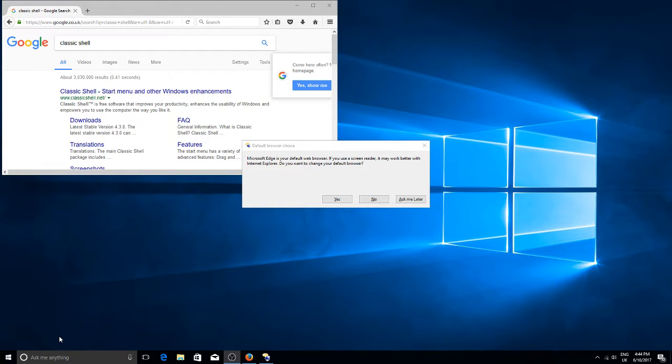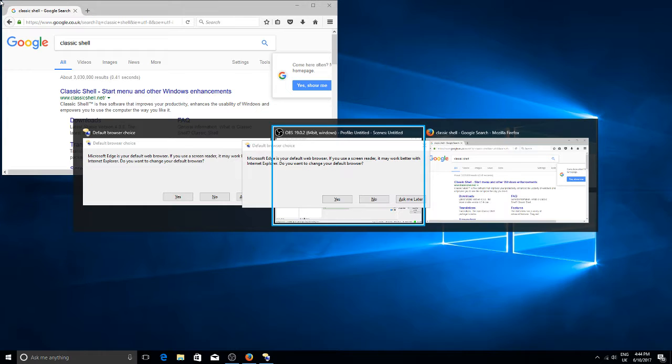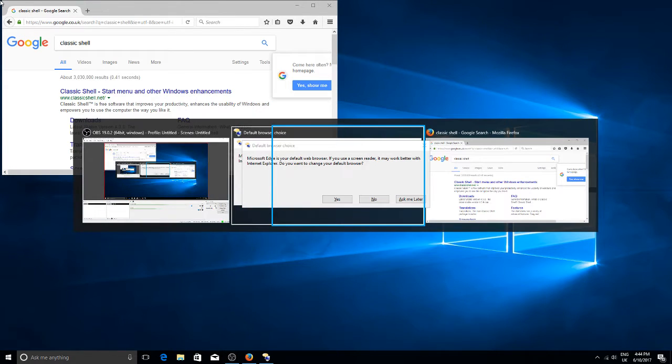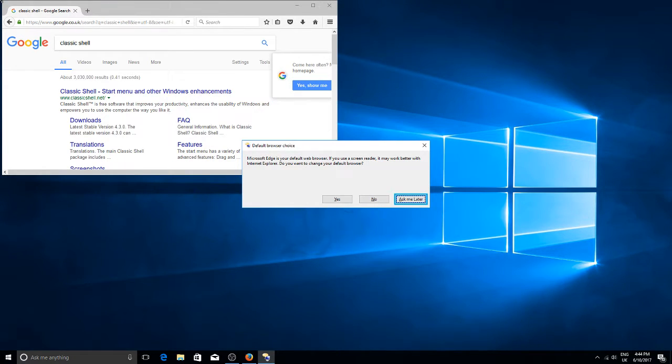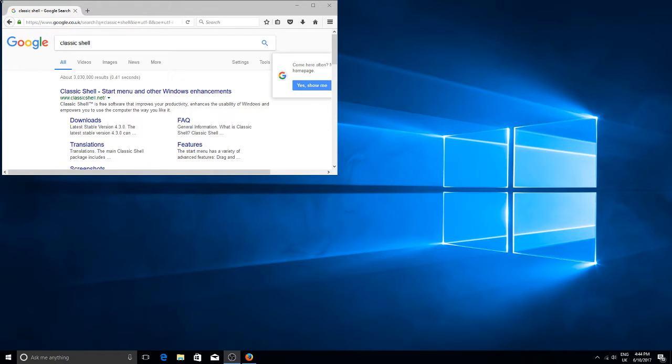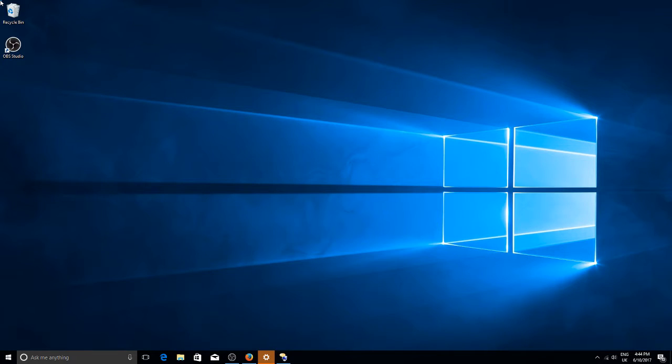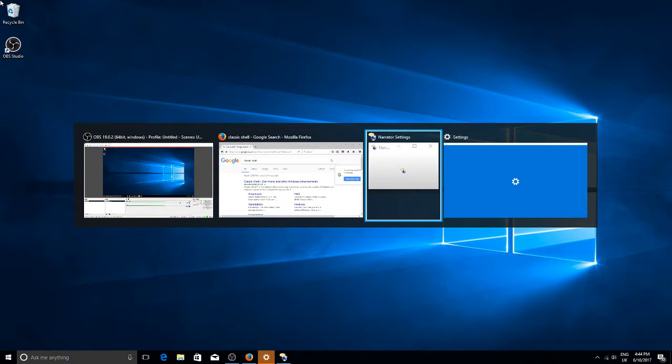Default browser choice. OBS 19.0. Ask me later button. Running applications. Classic task switching. OBS 19.0.2 running. Classic shell. Google search. Screen reader users. Minimize everything. Narrator settings.